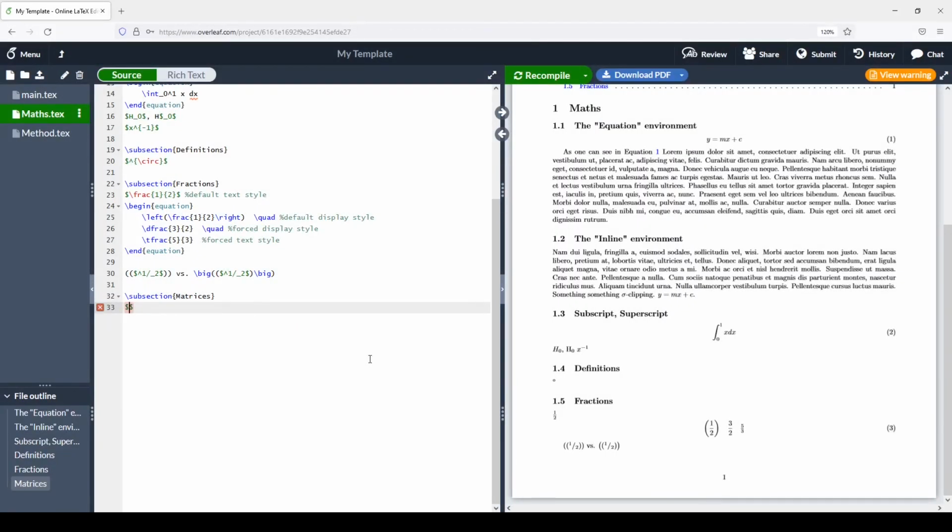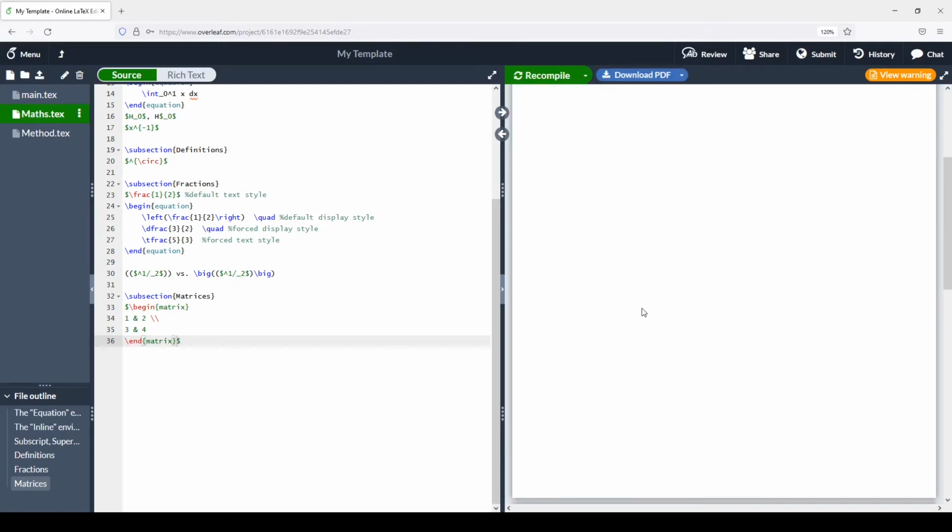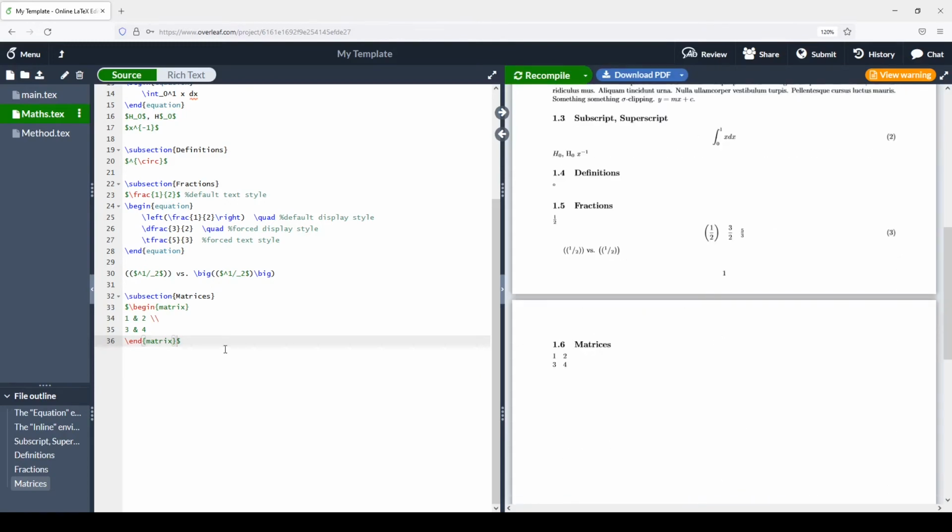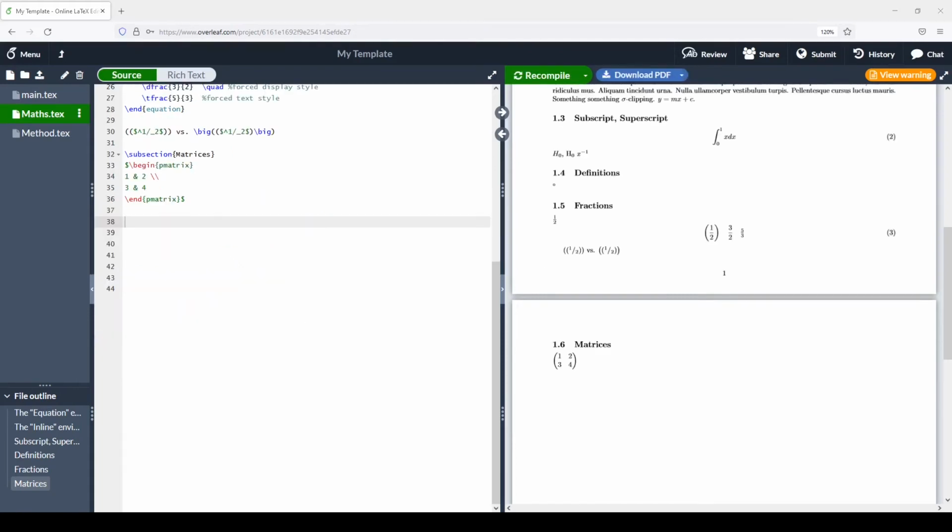So we'll put this inside dollars, and we'll do \begin, squigglies, matrix. And then on the first row we'll do 1, ampersand 2, and double backslash to mark the end of the first row, and then 3, ampersand 4, and that's it. If you want to have brackets around it, which is quite usual in some fields, then instead of using matrix inside the squigglies, you could use pmatrix to put round brackets around it, or bmatrix for square ones.